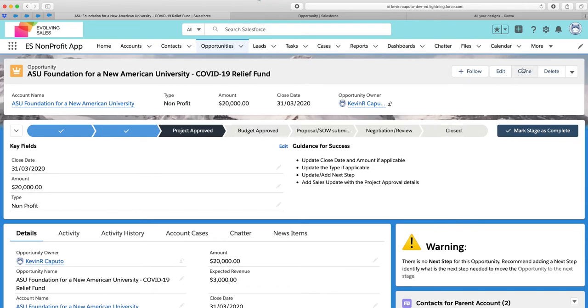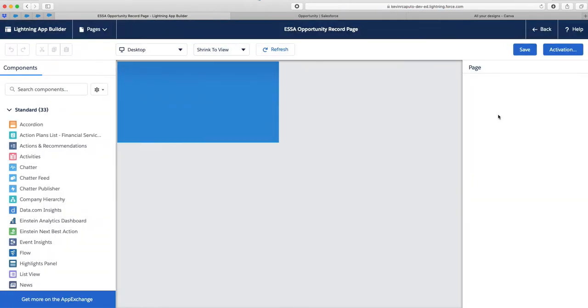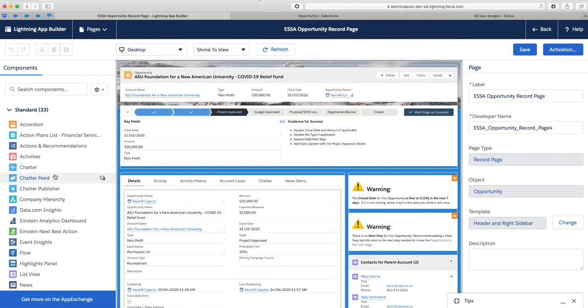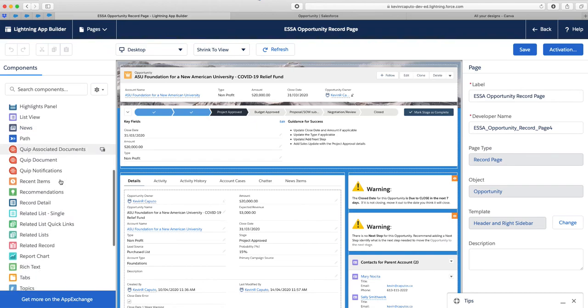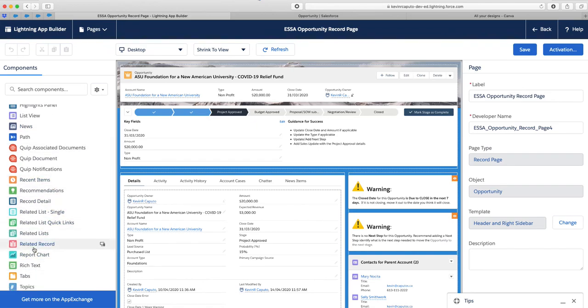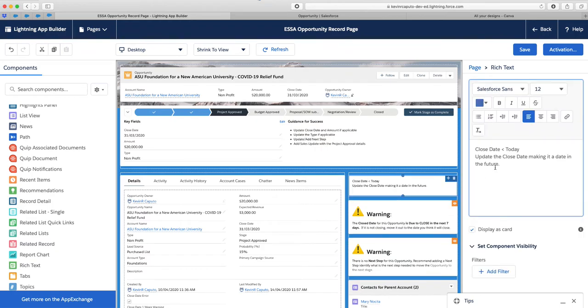To do that, I click on the setup sprocket and click on edit page. Then I look in the components section for rich text. I scroll down until I see rich. There it is, and I drag it all the way over here. Then I start typing in the message that I want: close date less than today, update the close date, making it a day in the future. And then I want to input that symbol.